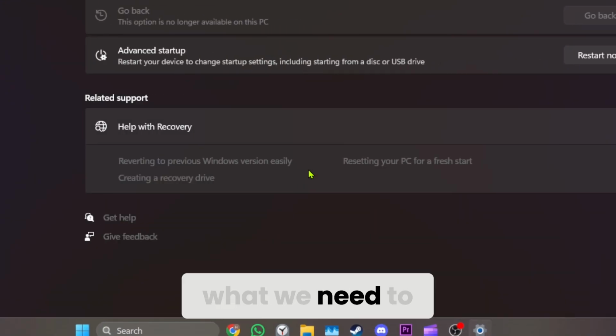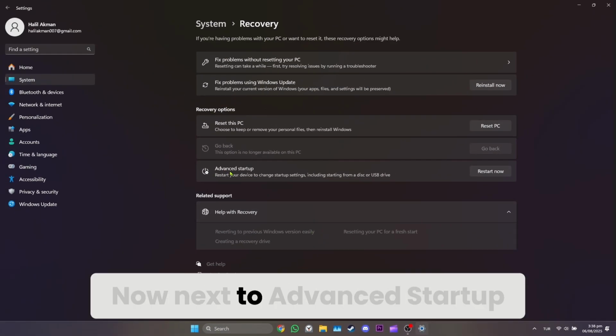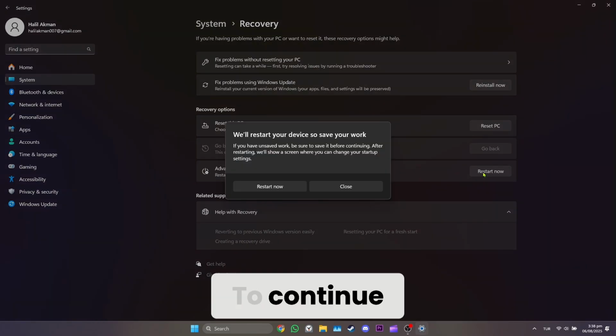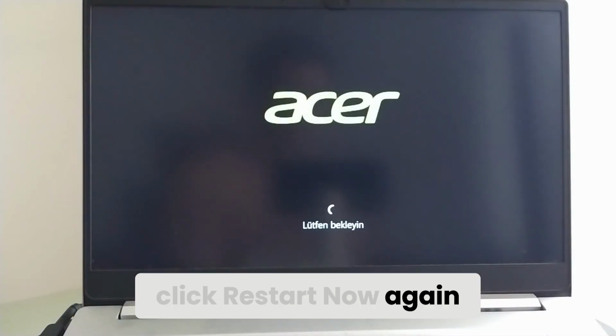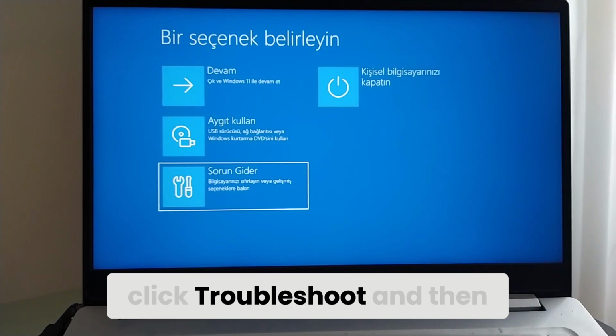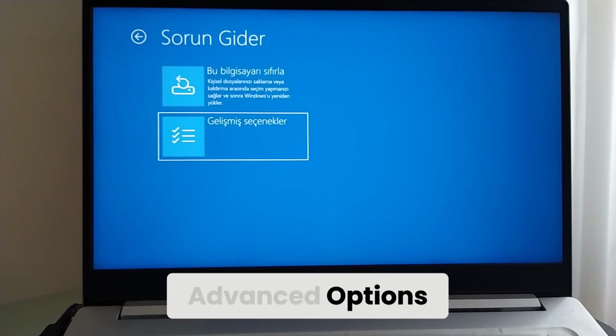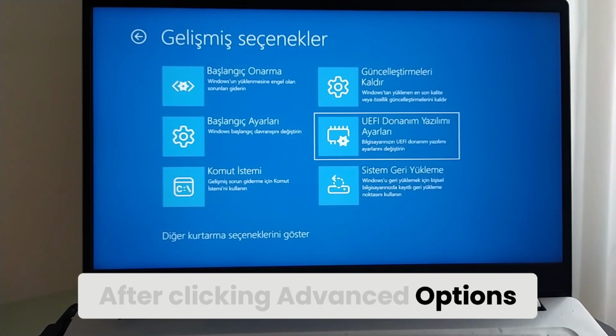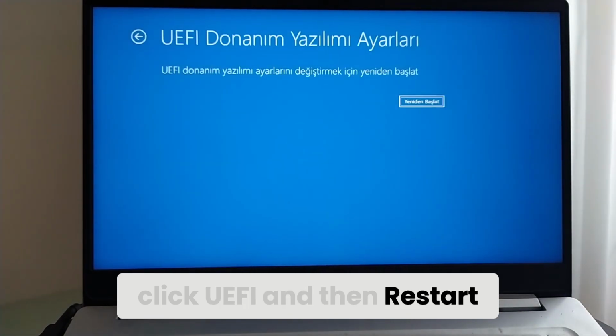Here, what we need to do is click Restart Now next to Advanced Startup. To continue, click Restart Now again. After restarting, click Troubleshoot and then Advanced Options. After clicking Advanced Options, click UEFI and then Restart.